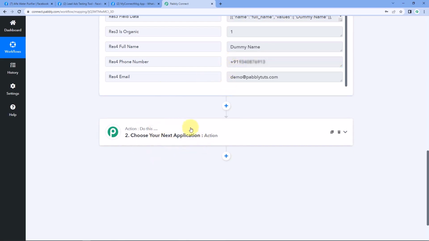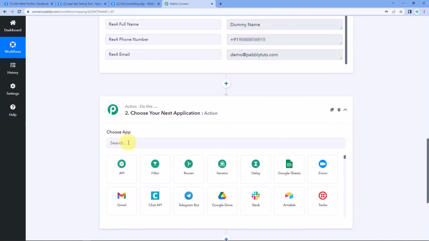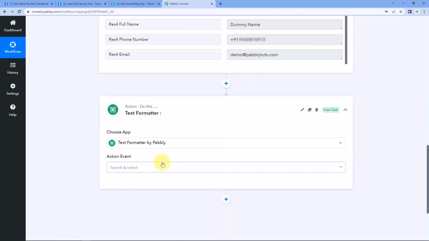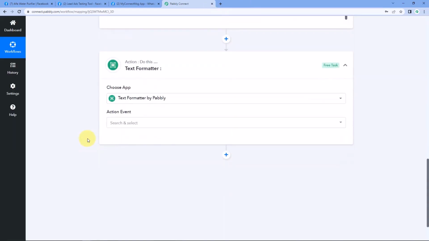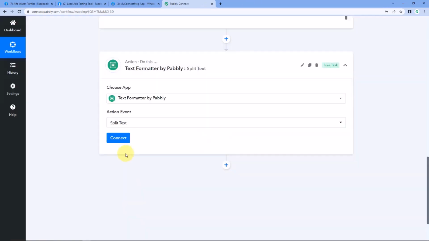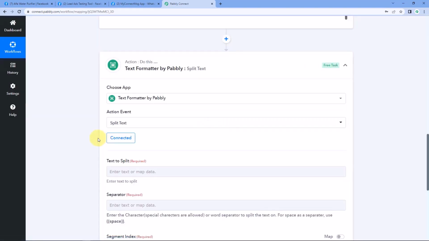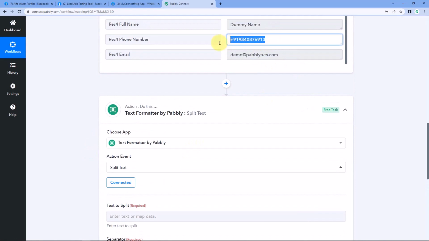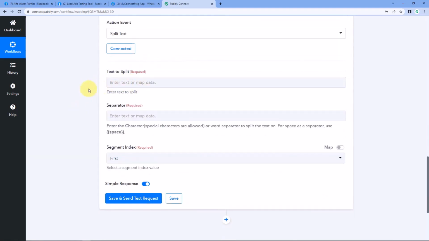To do so, in the action window, just click on this, and here in choose app, we will search for text formatter. Text formatter is basically a feature of Pabbly Connect using which we will remove this plus sign. After selecting text formatter by Pabbly, from the drop down select split text and click on connect. Now it is asking us for text to split. We want to remove the plus sign from this mobile number response. So we have to map this very same mobile number over here in this text to split field.